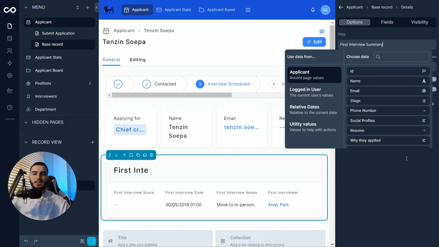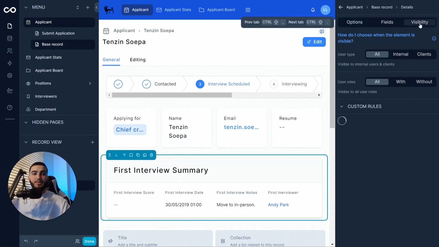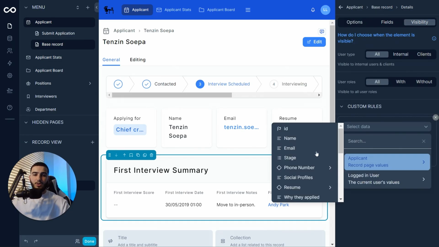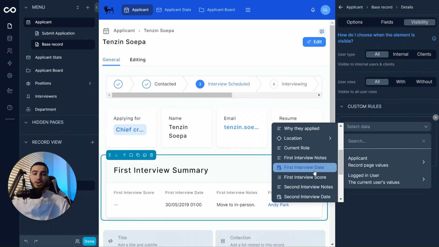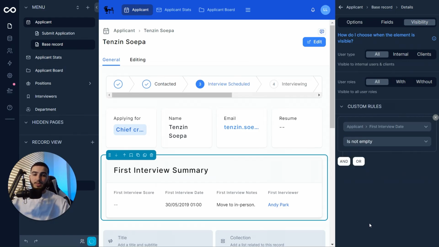Now, the key thing about this is that I only want to show this when the first interview has actually taken place. So for this, I'm going to go over to visibility, and I'm going to add a custom rule. If we go to data, applicant, I'm going to scroll down to show this when the first interview actually exists. This is signified when there's actually a first interview date. So I'm going to put first interview date, and then for the operator, I'm going to put is not empty.